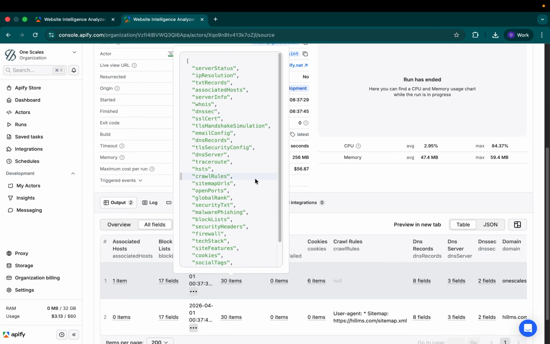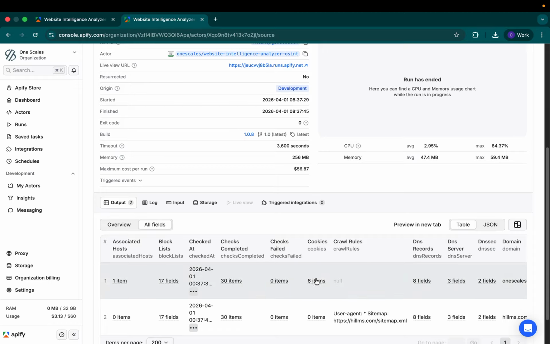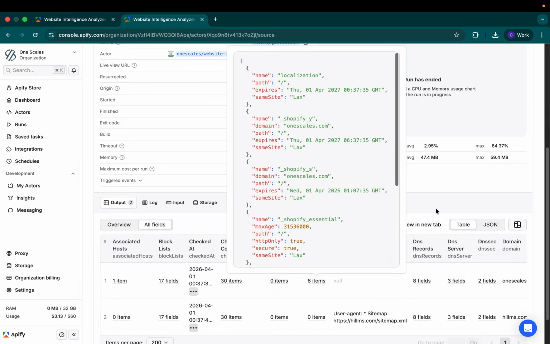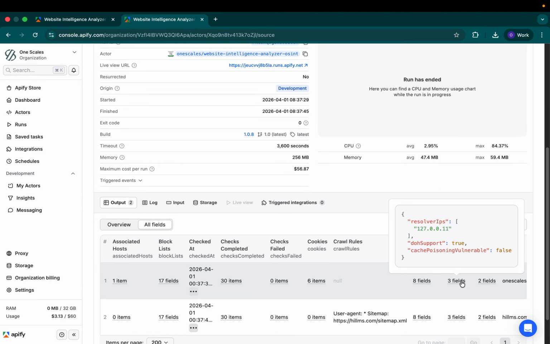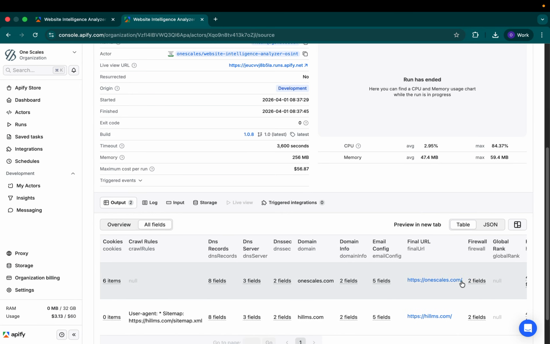The checks vary from server, headers, SEO, DNS records, firewalls, and many, many more. Check out the README for the full detail of everything. To give you a few examples, you can see the cookies that are used on the website, you can see the DNS records, you can see the DNS server that was used, and you can see many more information.